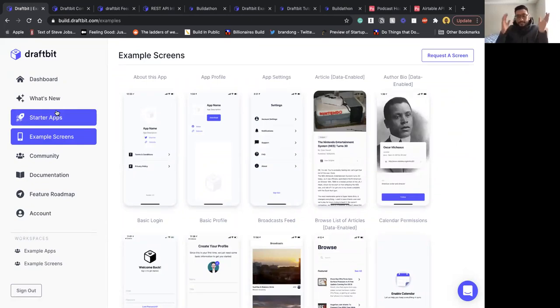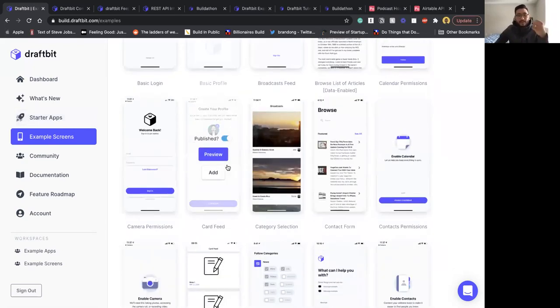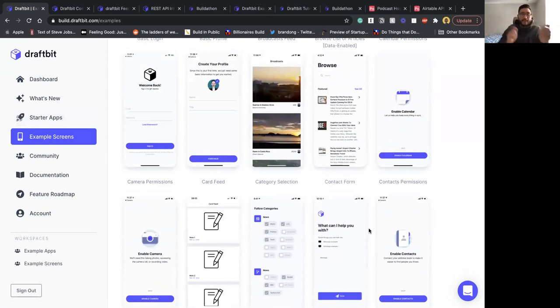So you can actually have literally an app built already for you, and you can customize and use it according to your use case. The example screens are hand-picked. So let's say you want to pick an app setting screen, a profile screen, or a login screen. You can pick all these, add them to your app, customize it, and obviously launch it.